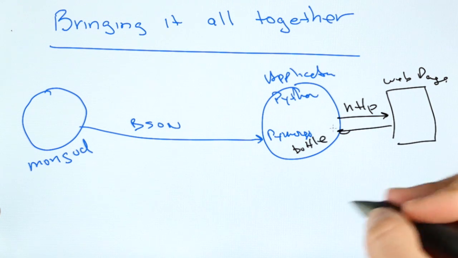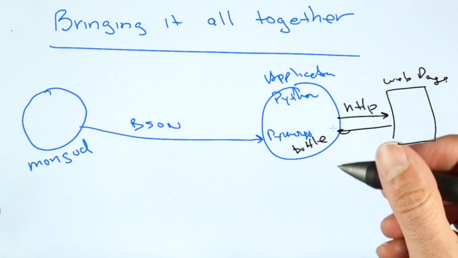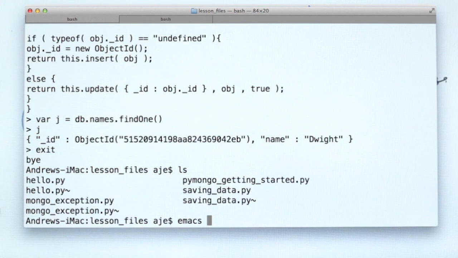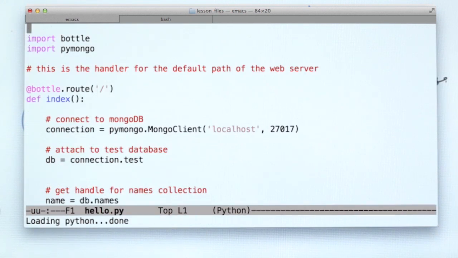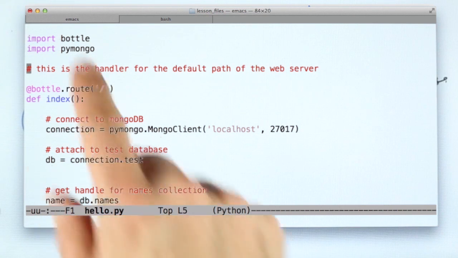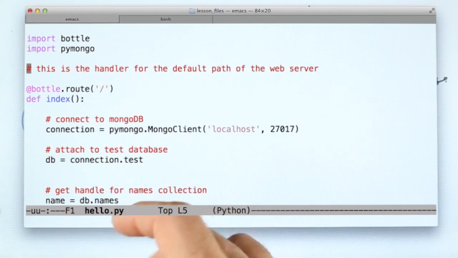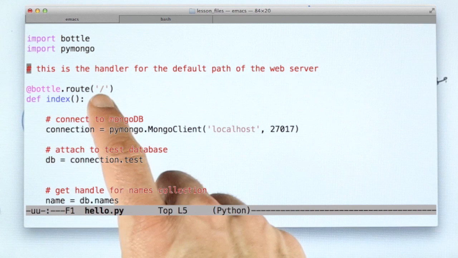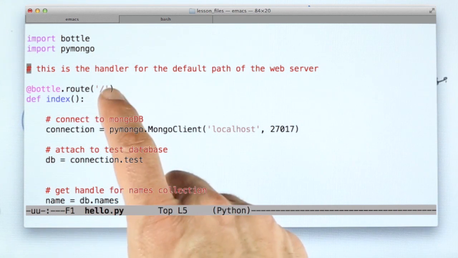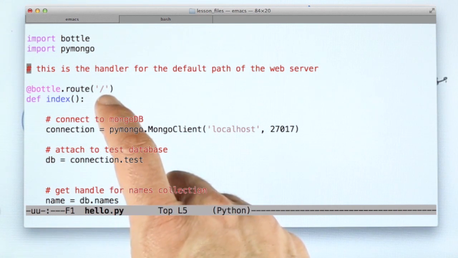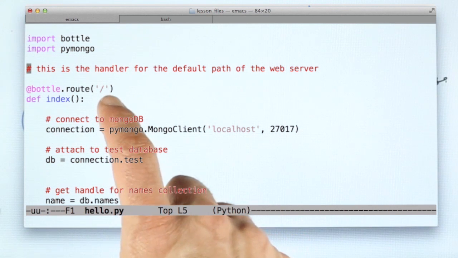So I'll show you what a small Hello World program looks like to do that. So I'm going to open up this small program in Emacs. We'll go through it line by line so we can see what it does. So the first thing is it imports Bottle, and then it imports PyMongo. And then it creates a route for /, which means the default route of the web server. So when you go to a web server without any URL after the host name, this is what you get.